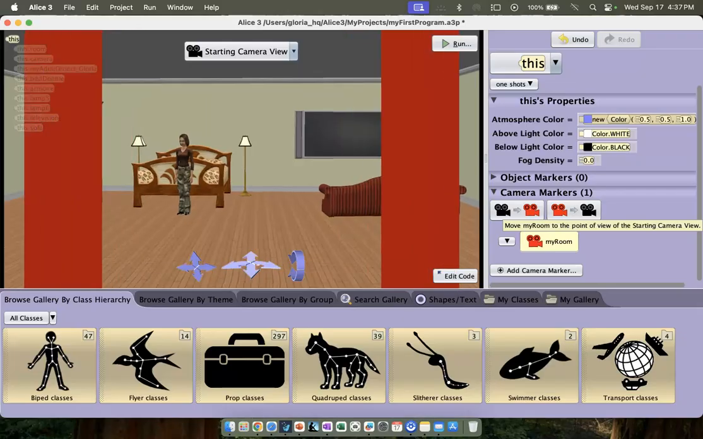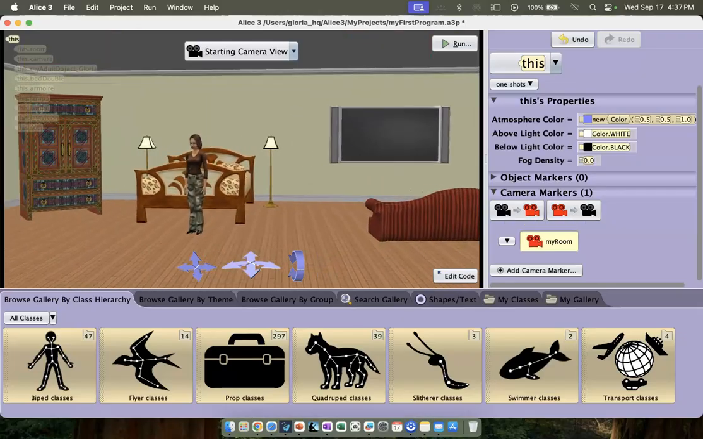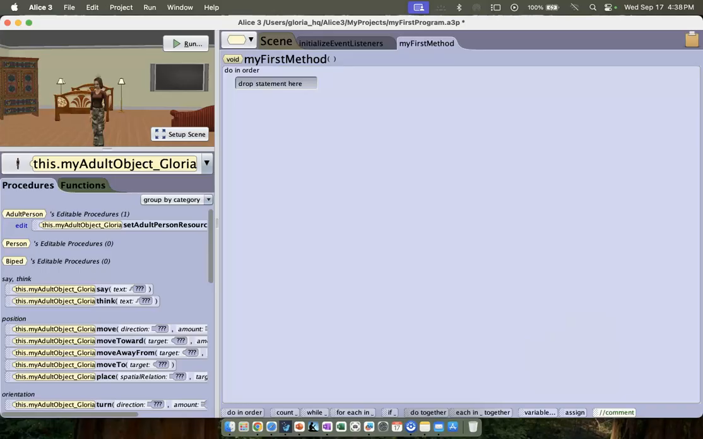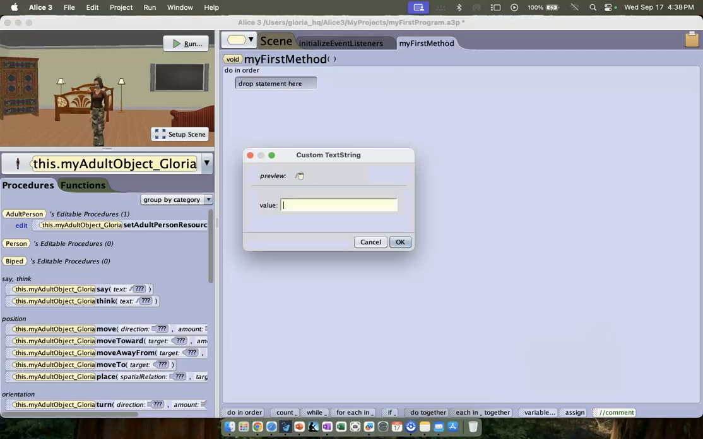If I want to perhaps have more of a close-up, then in the code editor, I'll drag the say command over. And instead of just using the default hello, I'm going to come up with something new.